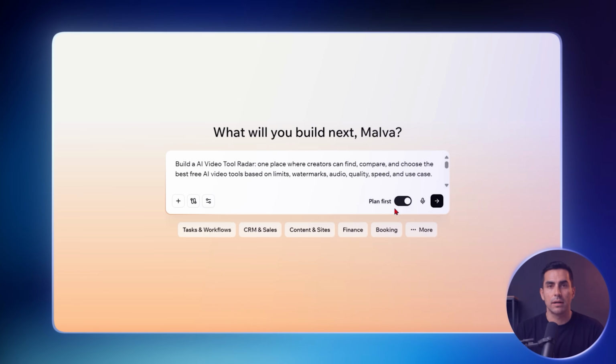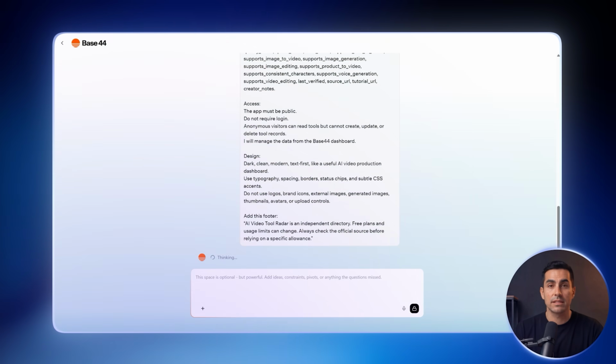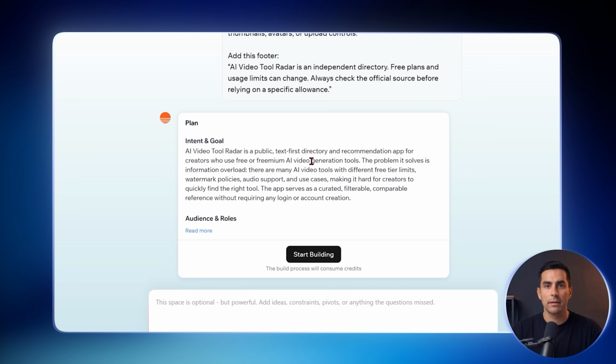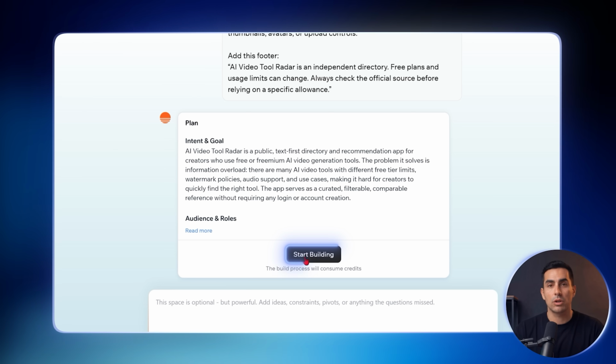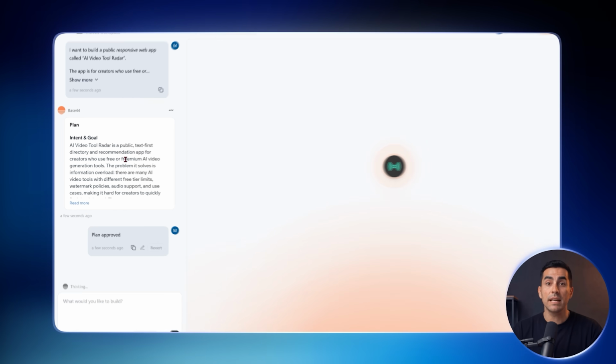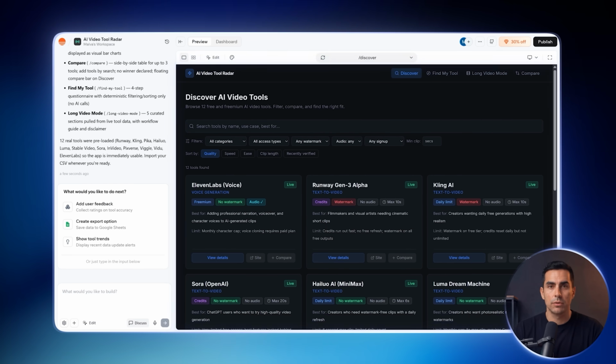Once Plan First is on, send the prompt. Base 44 starts by analyzing everything you asked for, and depending on what you want to create, it may ask a few questions so the result matches what you have in mind. When the plan is ready, click Start Building. This opens the editor where we'll work on the project. The build takes a few minutes, and when it's finished, the app opens in preview, ready to use. With a single prompt, Base 44 created every feature on the first try.